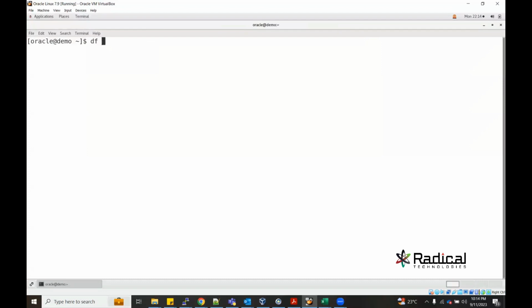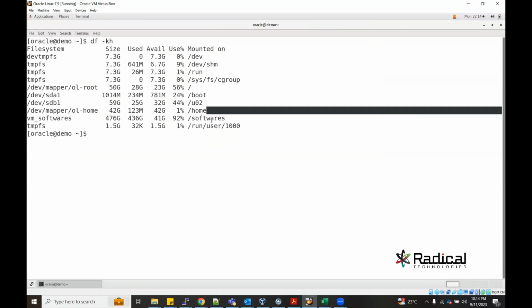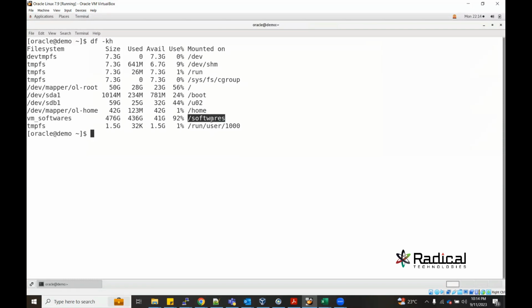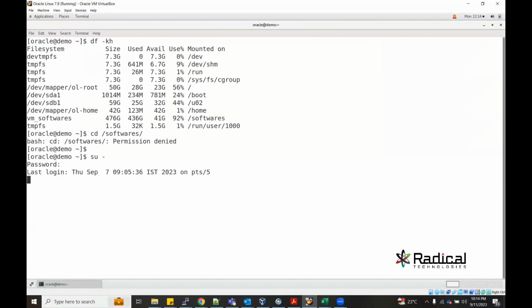For that, we'll have one mount point. This is the mount point, and it will act like a window. If you go to that mount point, you need to have root access. I will tell you who is root and who is Oracle and what.